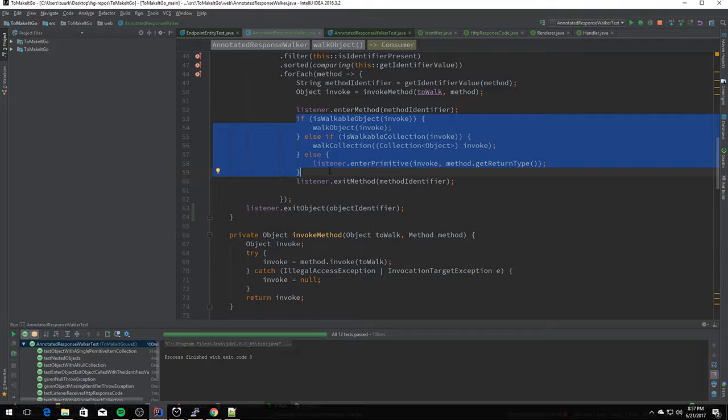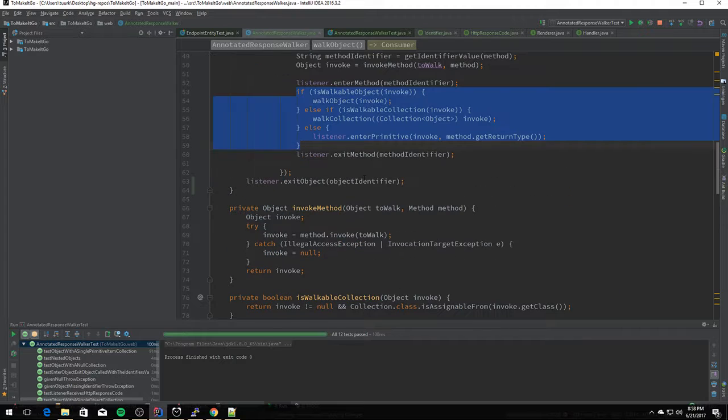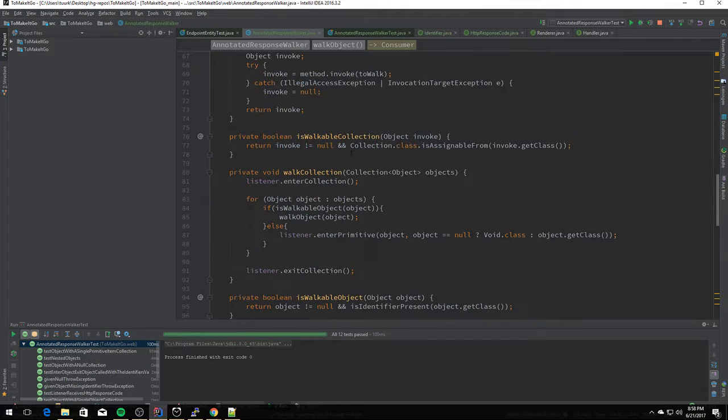Which I think I could boil down to something as simple as handle object, handle method result, enter method, handle method, exit method. And I think that code's going to be identical to this code. Well, let's find out.